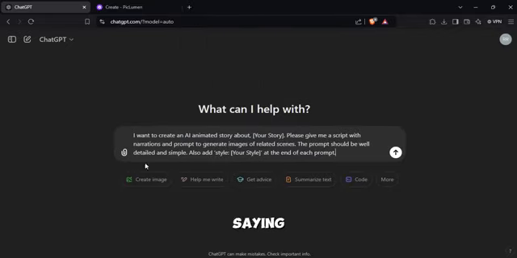So basically it's saying, I want to create an AI animated story about, within brackets, your story. Please give me a script with narrations and prompt to generate images of related scenes. The prompt should be well detailed and simple. Also add style, within brackets, your style, at the end of each prompt.